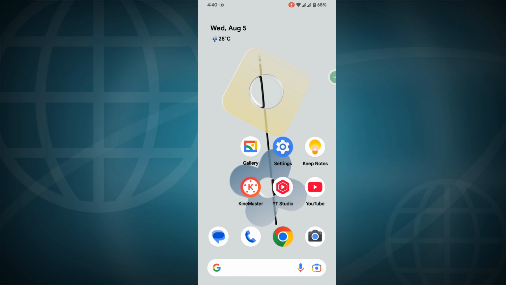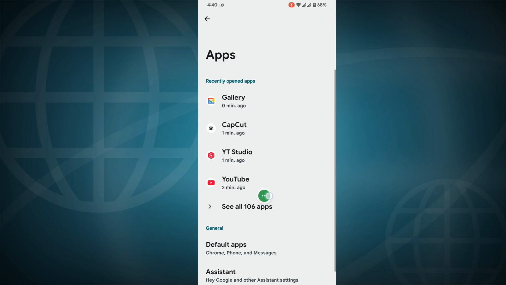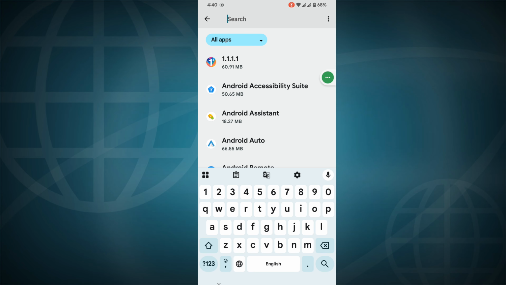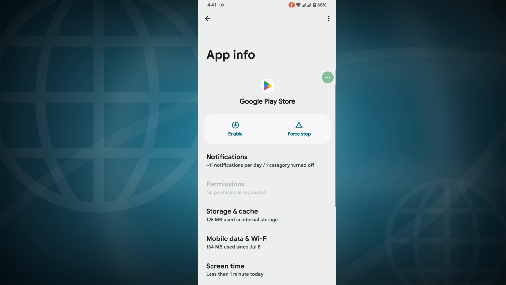For fixing this problem, go to your phone settings, then go to apps or application management, then tap on it, then tap on see all apps. Now search for Play Store, tap on Google Play Store, enable it.